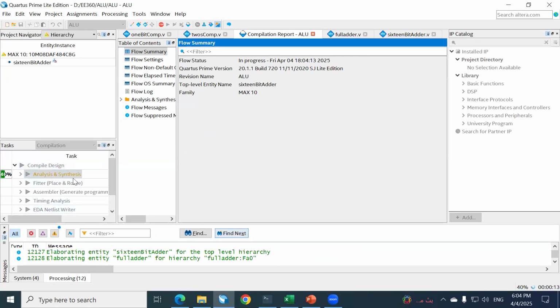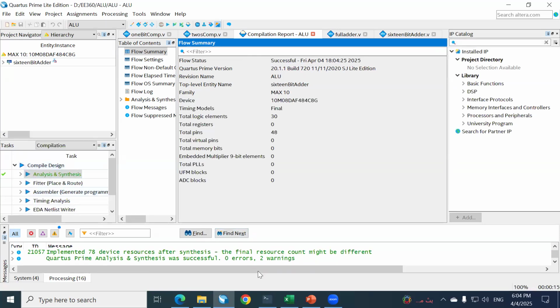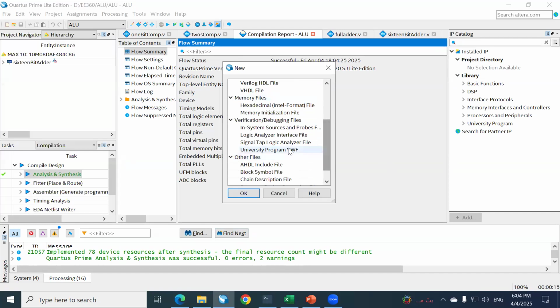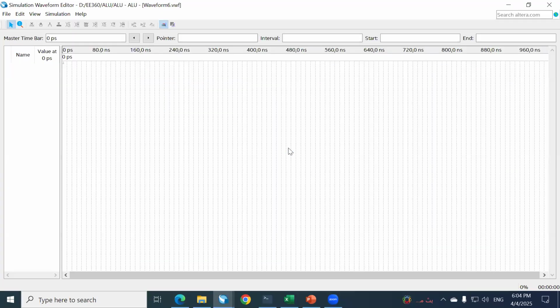We wait till we get 0 errors and 100% complete. We have 0 errors. Now we are ready to run simulation. File, new, University Program VWF. Now we are simulating the adder circuit.